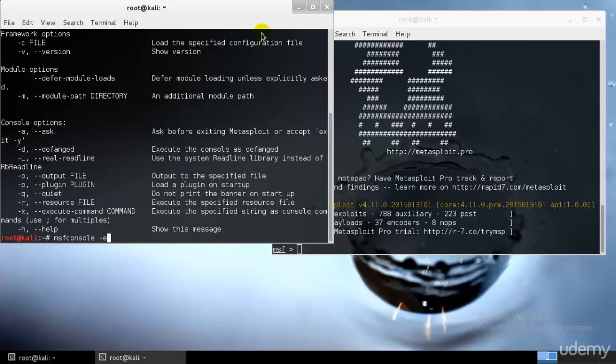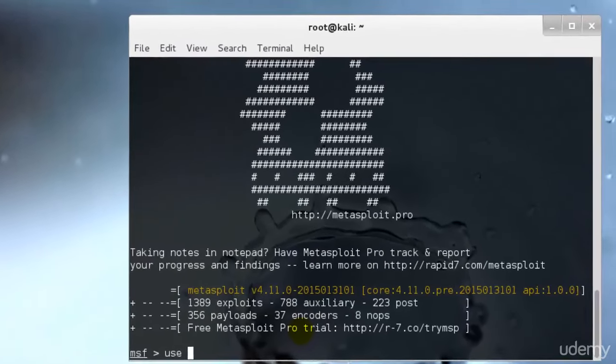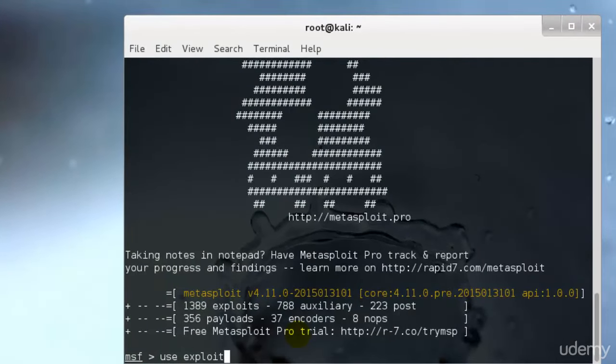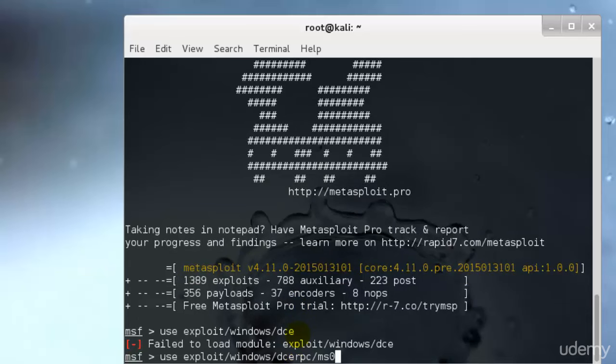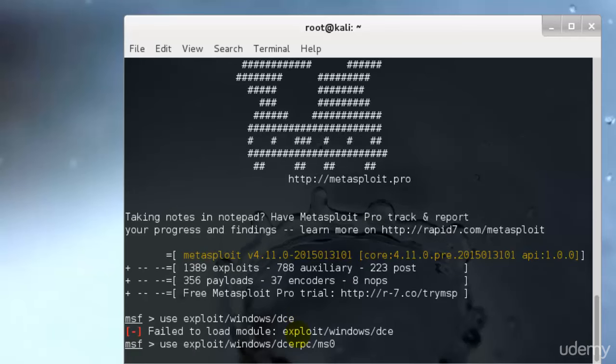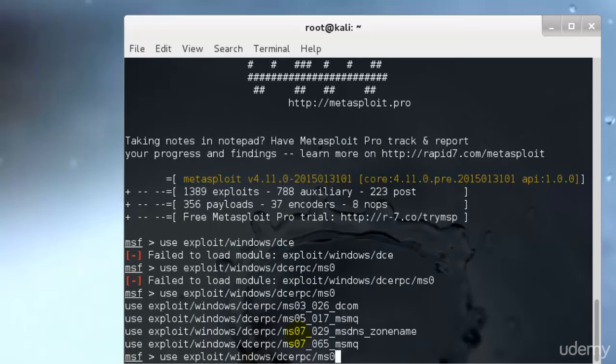I'll show you an example. You can just type use exploit, and as you can see, if I type X and hit tab, there is only one thing that starts with EX, that's exploit. I can type W and it will select Windows because that is the only one, and I can select D, then you will see we have DCE or something like that. So I'll just hit enter. Okay, so we have all of these MSF modules.